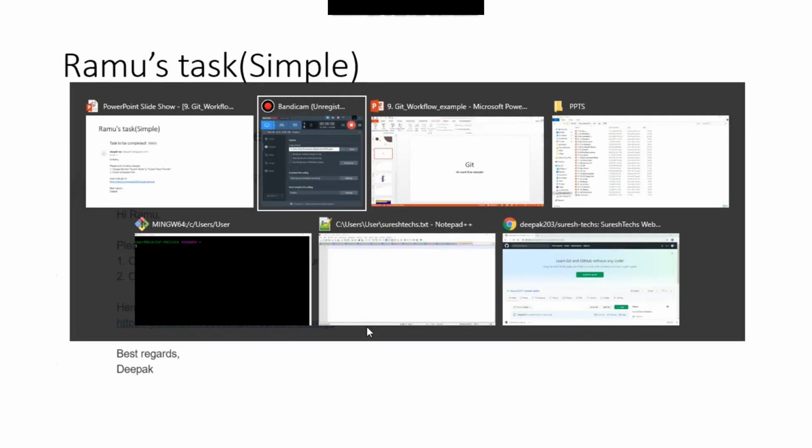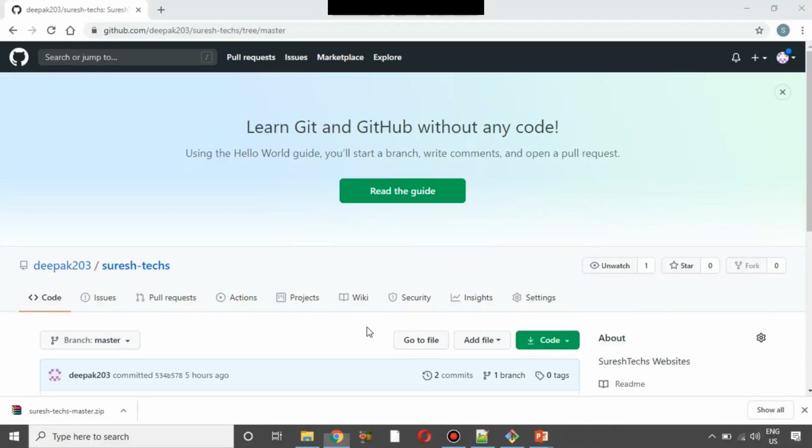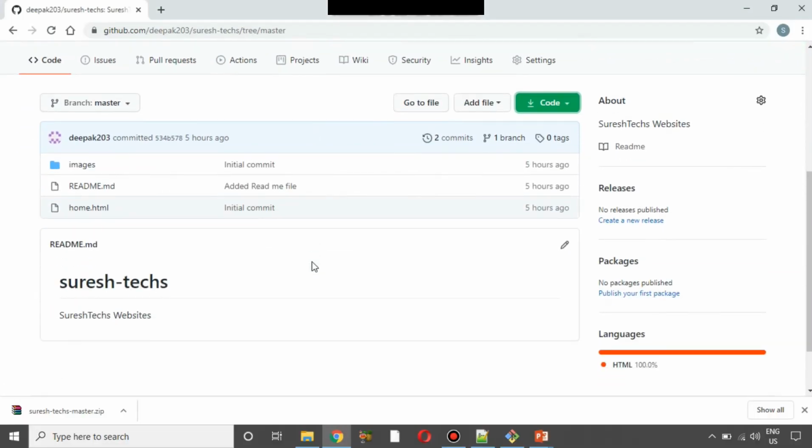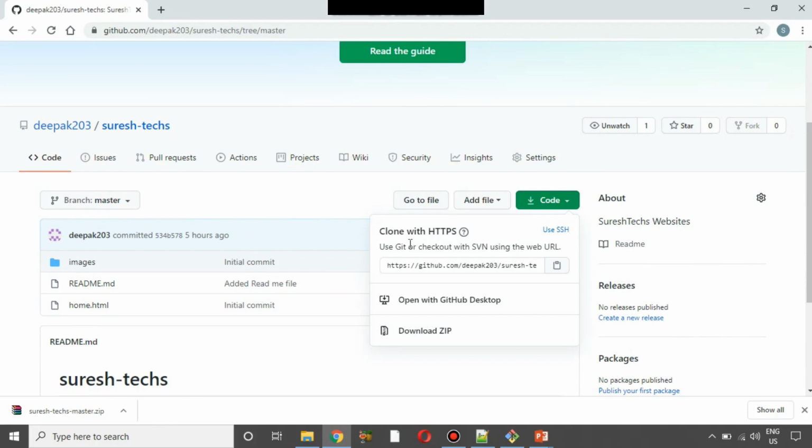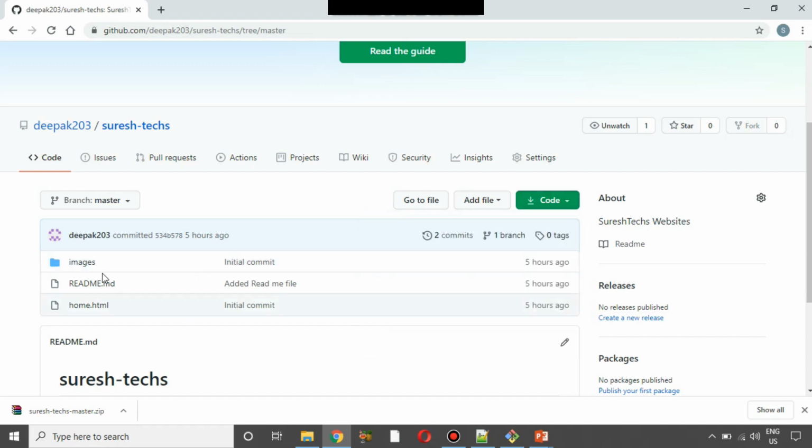So I'm going to open Google and I have opened Deepak's GitHub account already. And if you look at here, there is an option called code. So I'm going to click on that. If you look at here, there is an option called clone with HTTPS. So as I said earlier, clone is nothing but copying. So we are basically getting this project. If you look at here, you have a folder called images and then readme.md and finally home.html. So whenever Ramu clones this project, he is going to get all these files and folders into his local system.